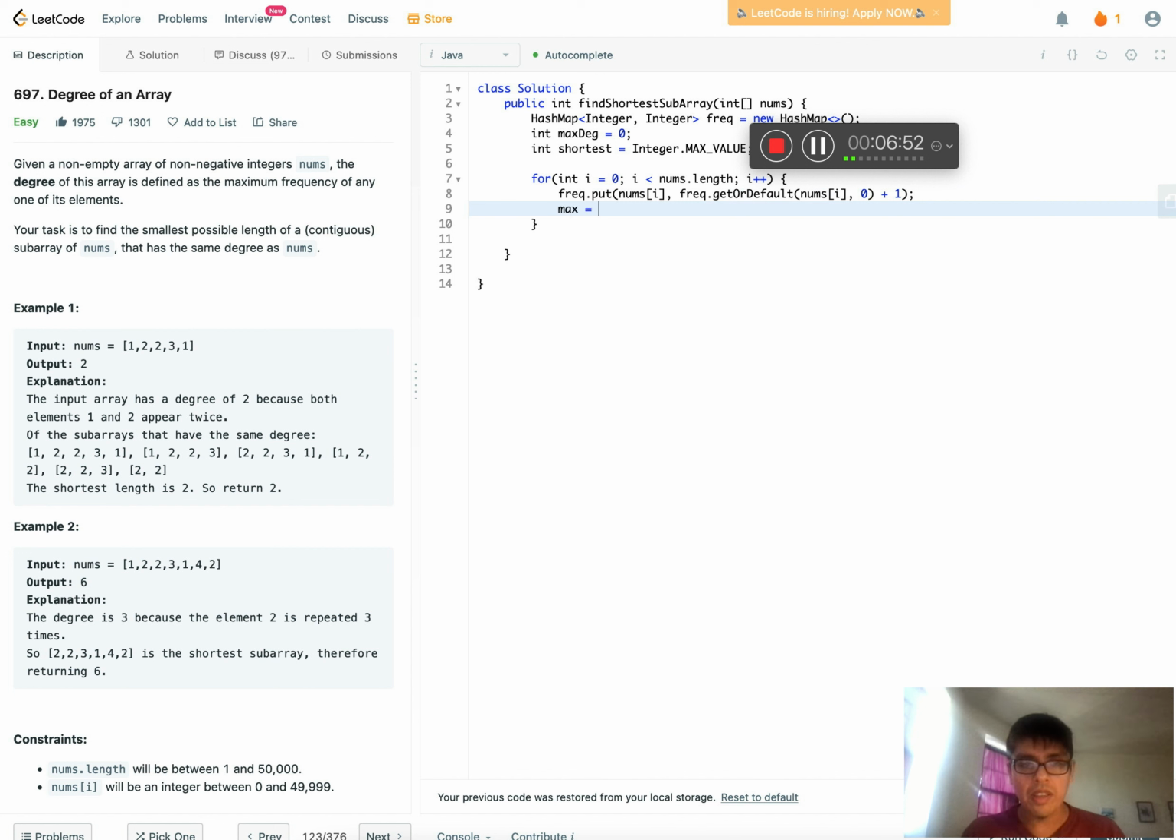In this case, we're getting max deg. We're counting what max deg is. Max equals freq.get(nums[i]) and max deg. This is just getting the maximum degree as we're counting the frequency, because we can do that all in one iteration.